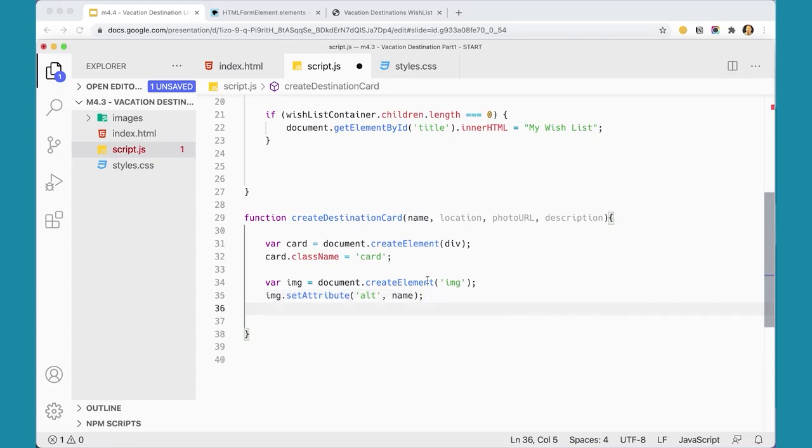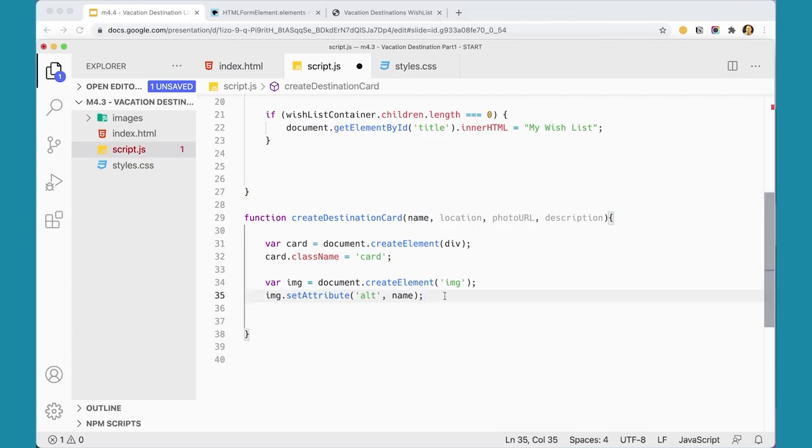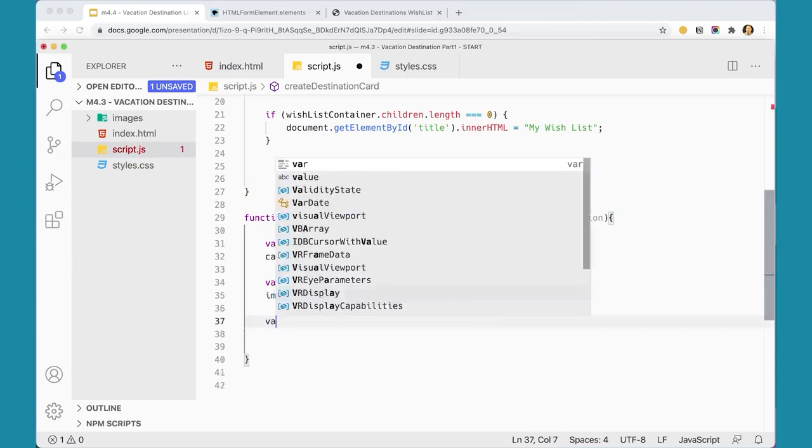We also need to set the source based on what comes in through this photo URL here. So we want to be able to set that photo source. But the photo source is not required. So the first thing we need to do is determine whether or not a photo has been brought in. And before that, we want to just make a variable, var.